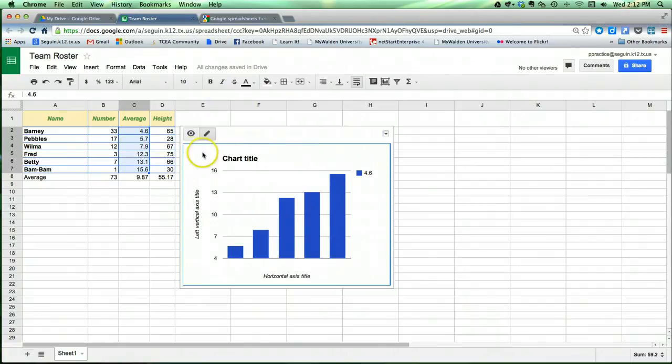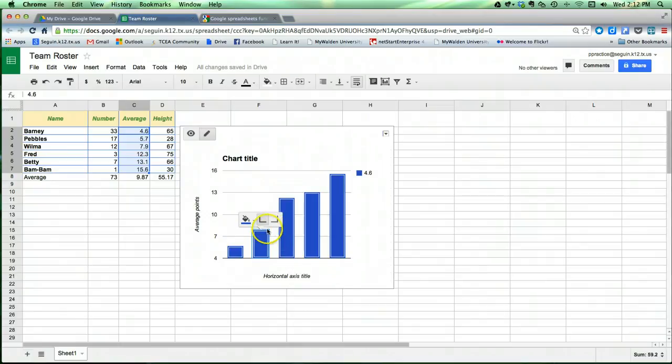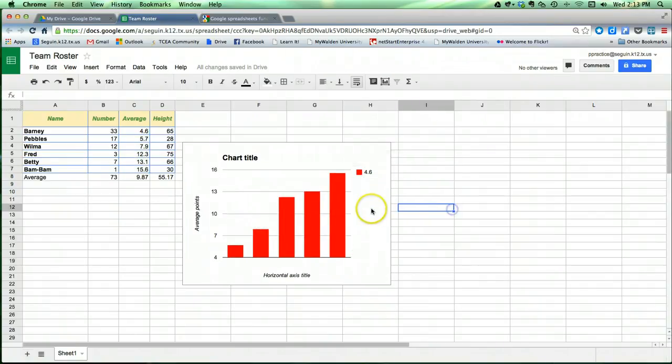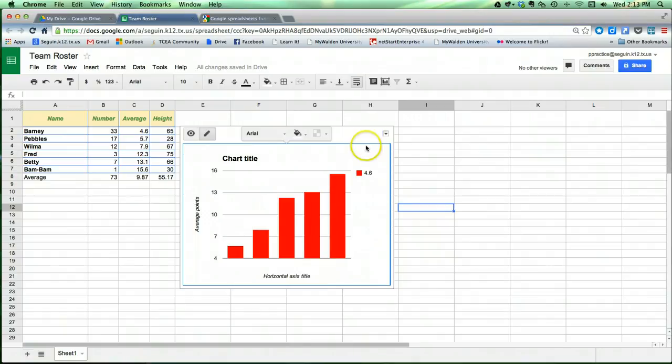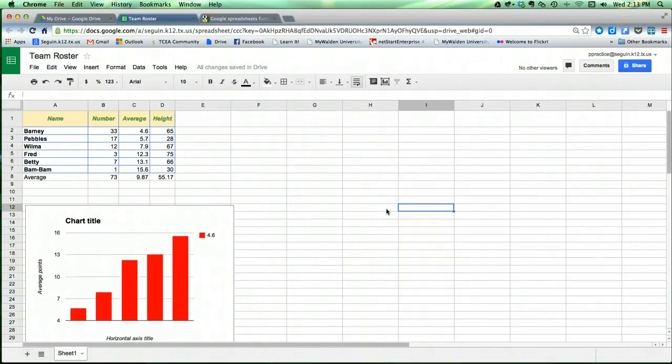Charts can be edited. You can change the fonts on the charts. You can change the labels on the charts, for example, average points. Very easily. You can also change the fill colors of your bars, and things like that. All right, so that's the basics with that. The other thing that you can do is rearrange by clicking and dragging and moving the chart to different places on your spreadsheet.